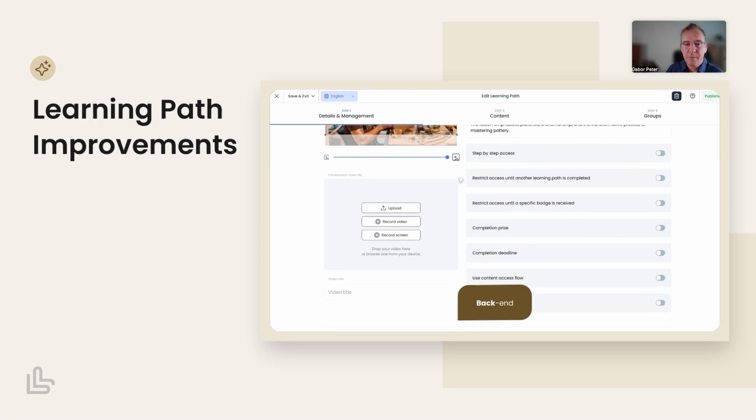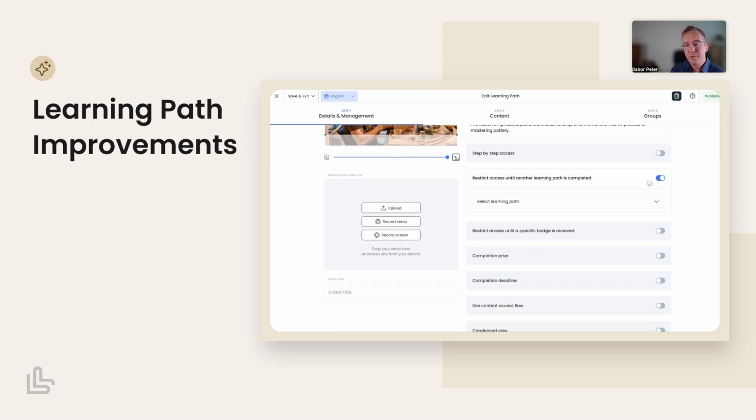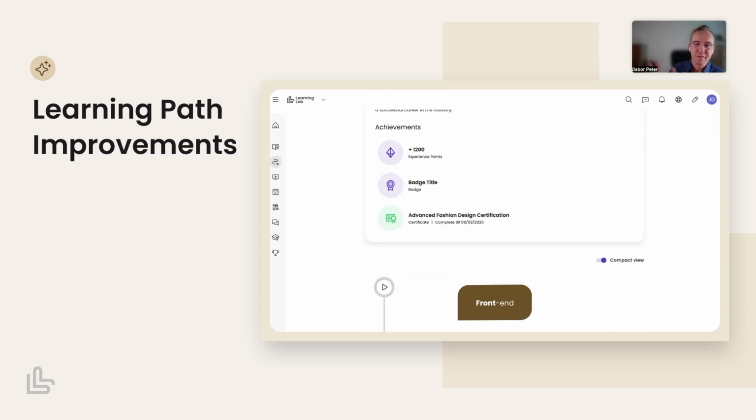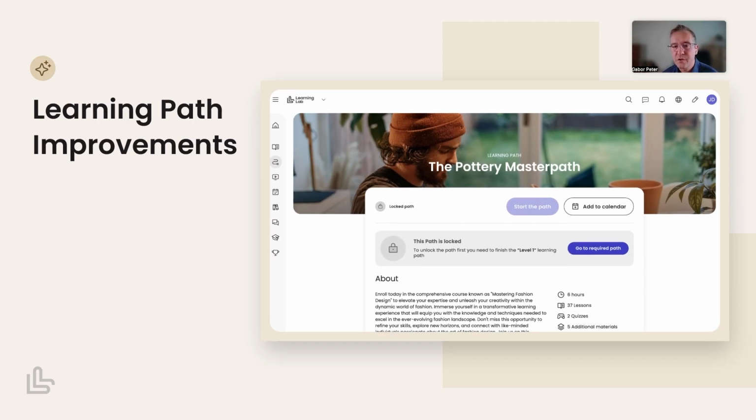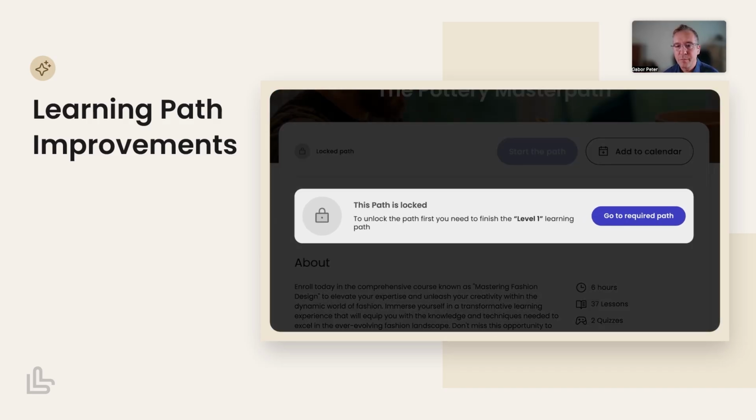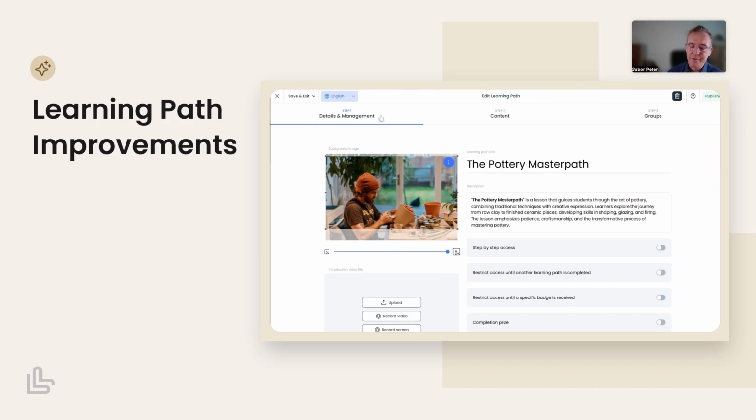And that really helps. We are planning and we created new layouts also for the learning path. We created one which is a condensed view, which is not going to have the super long learning path. But we are also planning a grouping feature for learning paths, but this is going to come in the future. So what we are seeing now is the restriction of the access when another learning path is completed, and you can also restrict access until a specific badge is received.